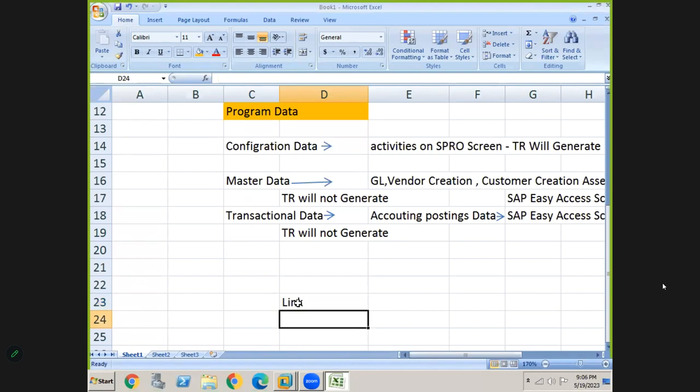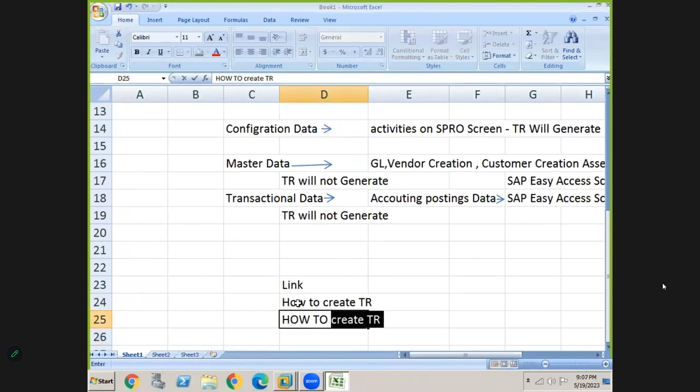Here you people can understand how to create the TR, and how to save the data. Which type of data? Configurational data in TR. Sir, how to release that TR? How to move the data from one system to another system? That will come later, it is not required now. After some subjects, we will discuss it.